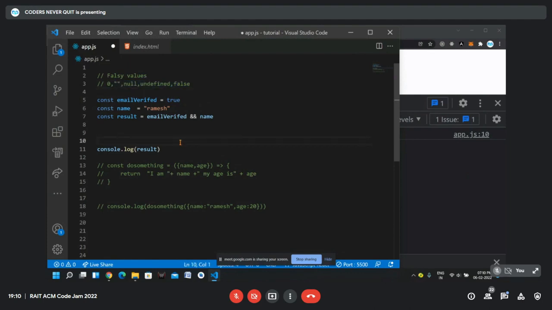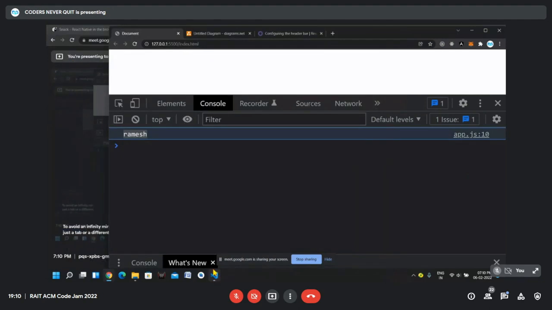So I think that's it for the JavaScript part. I will not dive deep into it. That's all you need for now. Everything else we will cover when we explain React and React Native. So over to you, Dishant.